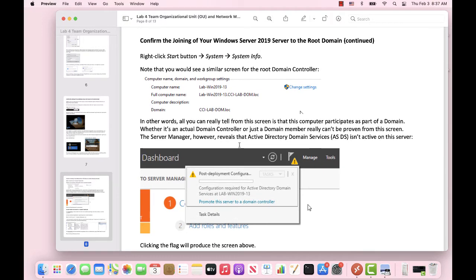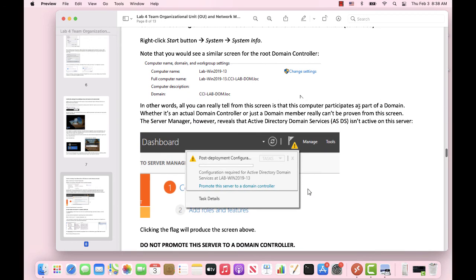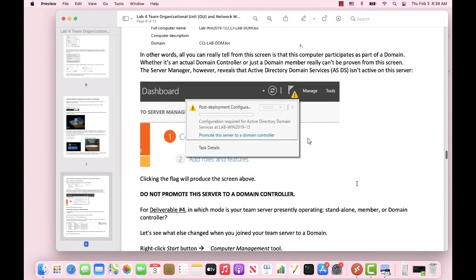Okay, now, if you right-click on the Start button, System, you're going to see that you belong to this domain now. There you go. Domain CCI lab-dom.loc. And now your computer name has the DNS domain attached to the end of it. So for example, here, if the computer name is lab-win1613, you see lab-win1613.cci-lab-dom.loc. Okay?